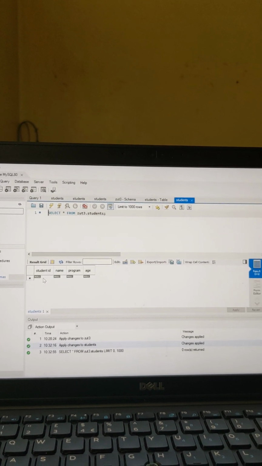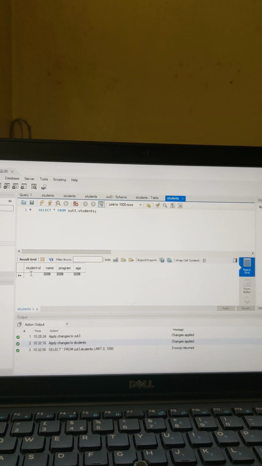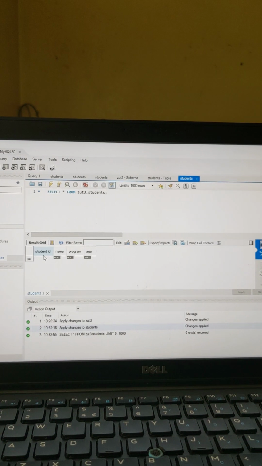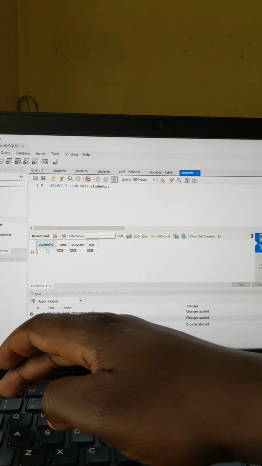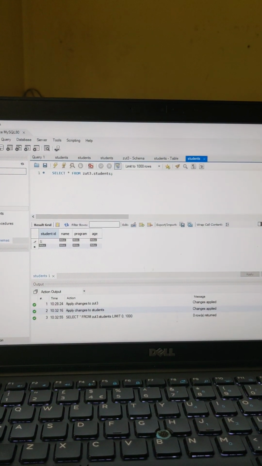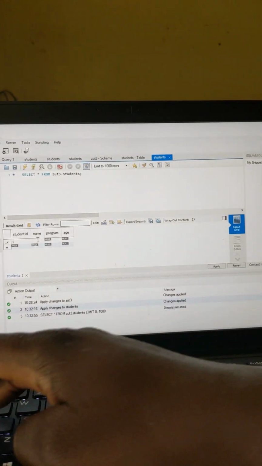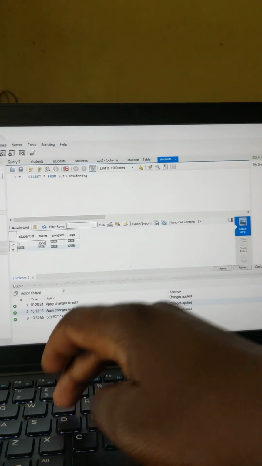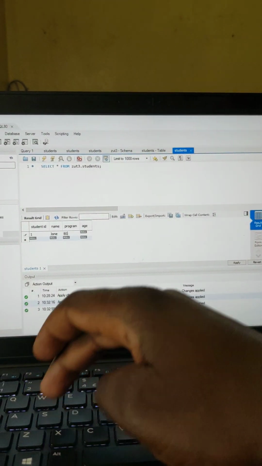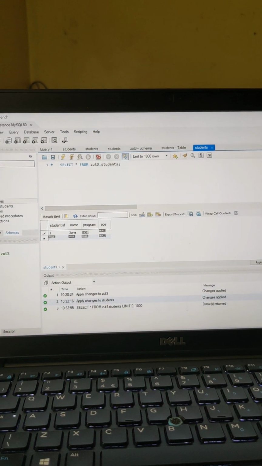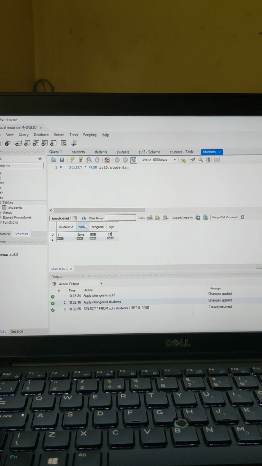So now, let's try to put the data in this table that we've just created. So for you to put the data, you just go right here. Okay? So right here, now let's put the data. So student ID, let's say, for example, 1, depending on the information that you have. And then the name, let's put John. And then the program, let's say this John is doing a BSc, Bachelor of Software Engineering. And then the age, let's say this John is 21 years.